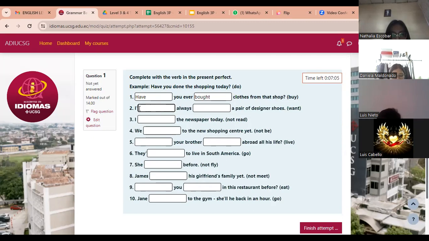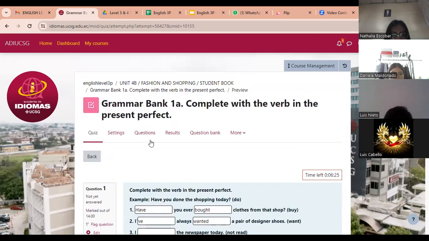If they give you the contraction, ya está ahí. Sí ve que está el apóstrofe, number 2. I've, so you don't have to type the whole word, just the contraction form. I've always wanted a pair of designer shoes. And this is how you have to type each of the answers, okay? So take a look at the verbs. If it says not be, it means that it's a negative statement, not a question, but a negative statement. If it says not fly, it's a negative statement. So try it. Okay, I'll give you time.